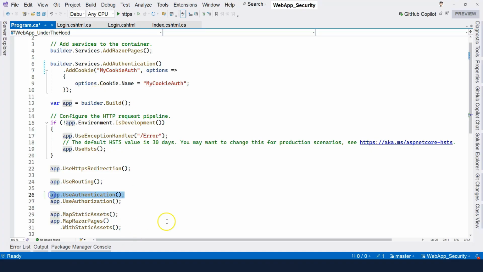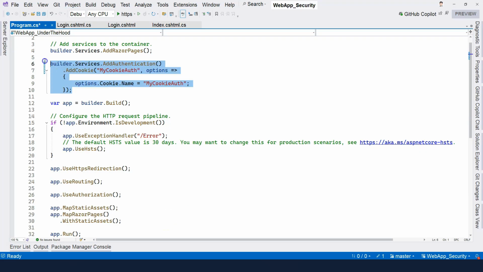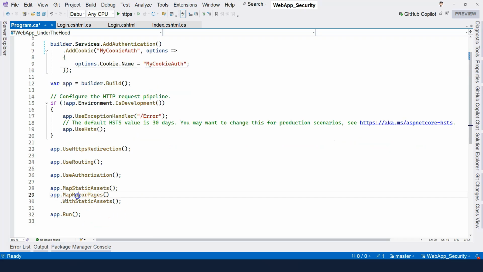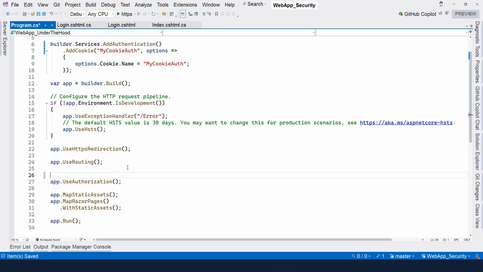Also, you don't have to specify this authentication middleware because you already specified authentication, right? You wanted to include authentication, you added an authentication handler, and you have MapRazorPages to map to endpoints. Then ASP.NET Core will implicitly include the authentication middleware. But according to Microsoft documentation, they still suggest you to explicitly add the authentication middleware. So we're going to do that.